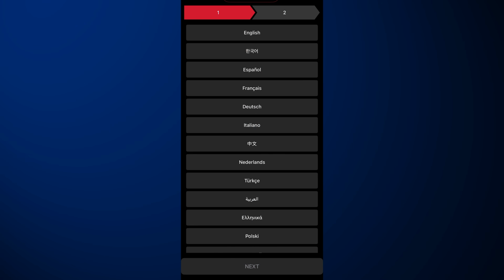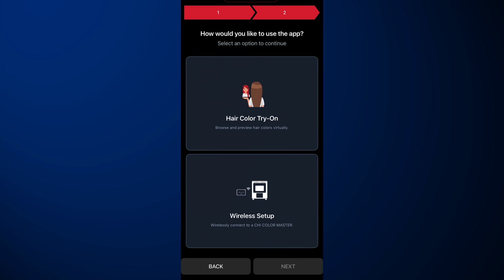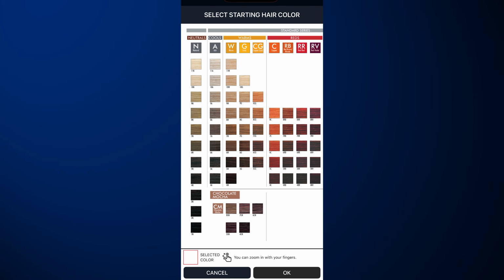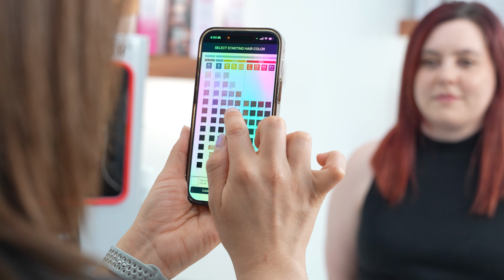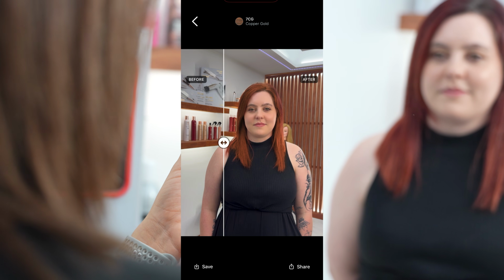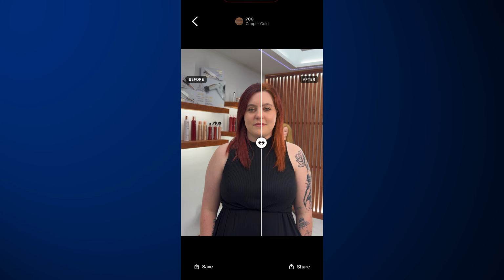And here's a brand new one, and this one's for your customers. Go ahead and open the ColorMaster app on your phone, follow the prompts, and you'll see 2 options. Go ahead and select Hair Color Try-On. In this mode, you can try on any colors and share them right from your phone. Once you select the color, you'll see the AI try-on in real time. You can go ahead and take a picture and compare the colors. And if you want to, you can even share it right there from the app.